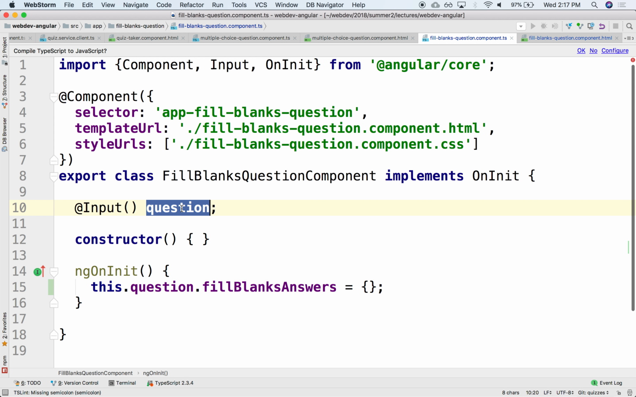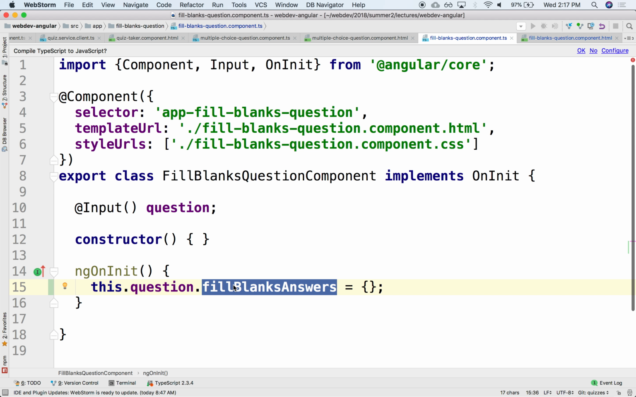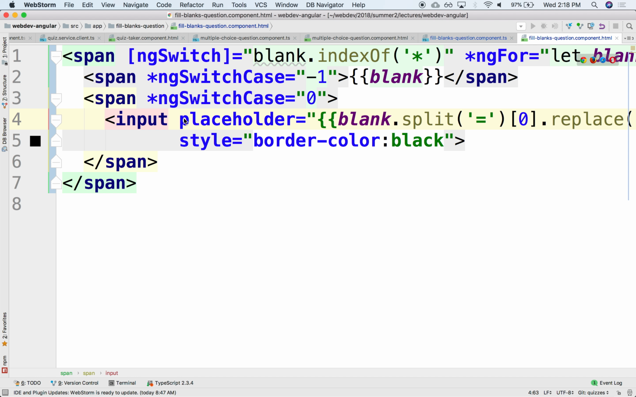The question is being passed to me as an argument. It's being passed to me by reference from outside in the iteration. As it's iterating, it's passing me each one of the questions. If this is a fill in the blanks question, I'm adding a map to that question. All right, it's empty right now. Everybody okay?